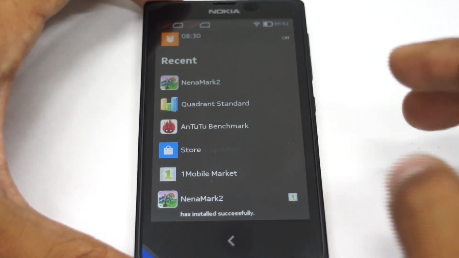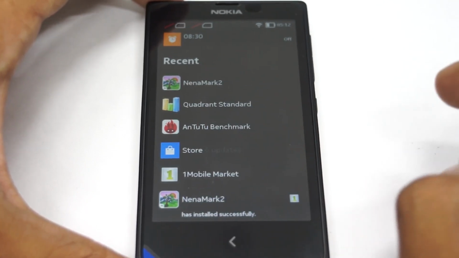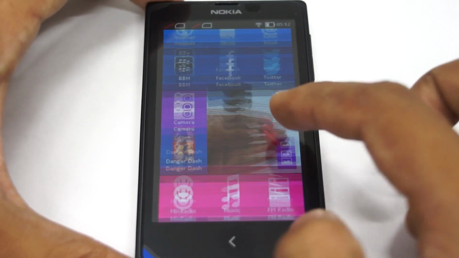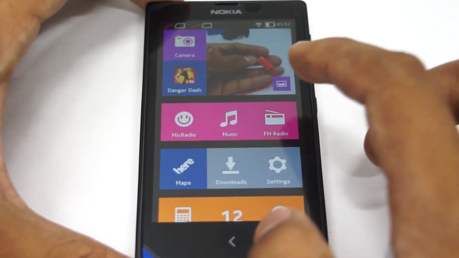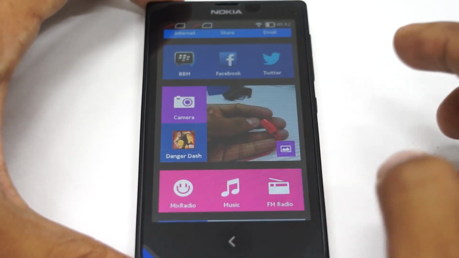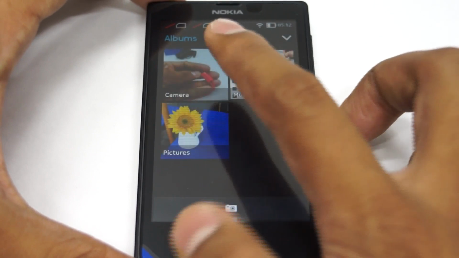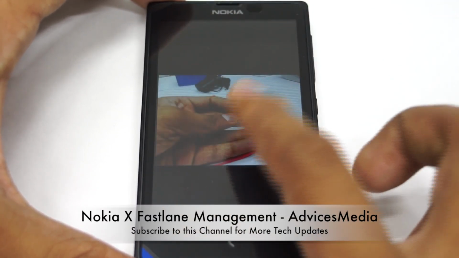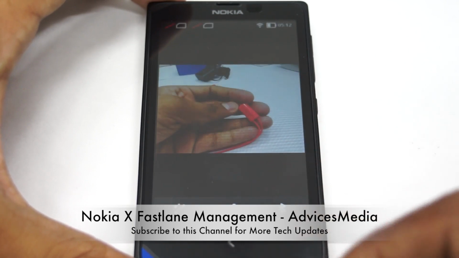Basically, Fastlane is something that would do two activities for you: one, keeping a log of the recent activities, and two, helping in multitasking. To give you a demo of that, let me go to one of the applications, that is the gallery. In the gallery there would be various folders, in which I would go into the camera folder and open the picture that I have recently captured.